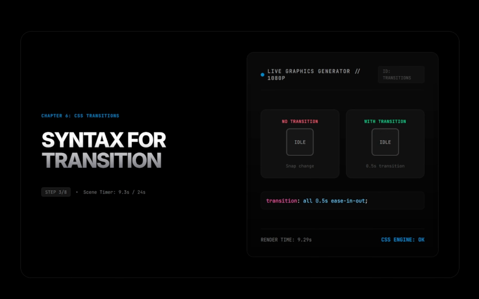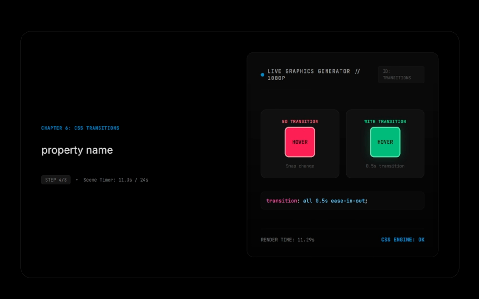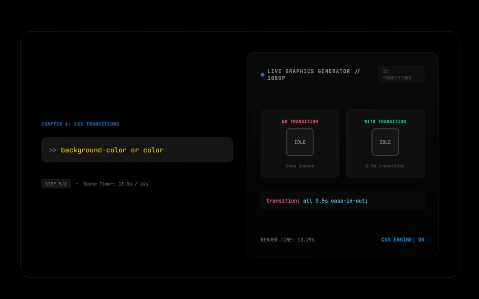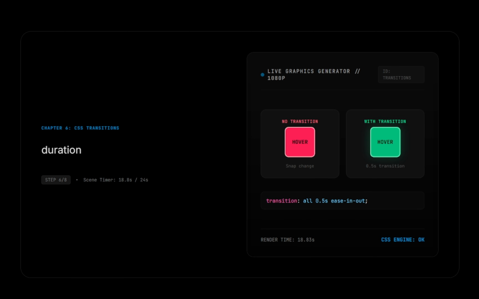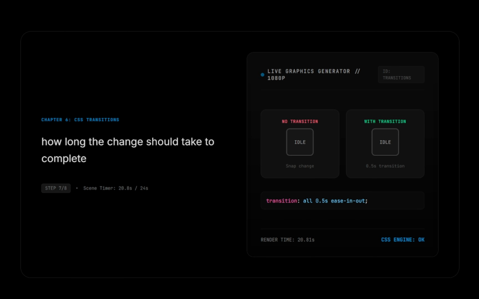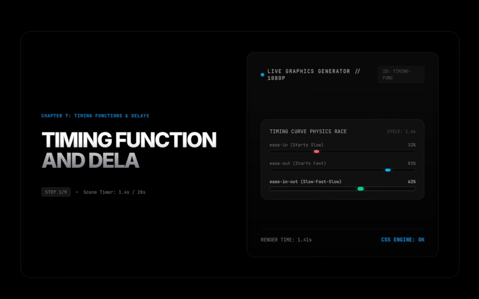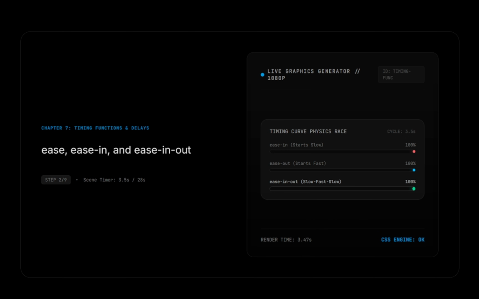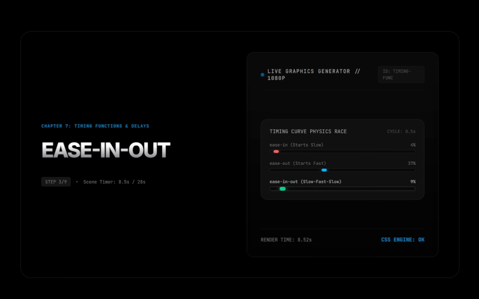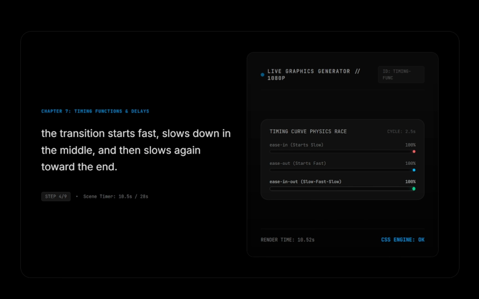The syntax for transition starts with a property name you want to animate, such as background color or color. After that comes the duration, how long the change should take to complete, with 0.5 seconds being a commonly used value. Beyond that, we also have the timing function and delay, including values like ease, ease in, and ease in out. Ease in out specifically means the transition starts fast, slows down in the middle, and then slows again toward the end.